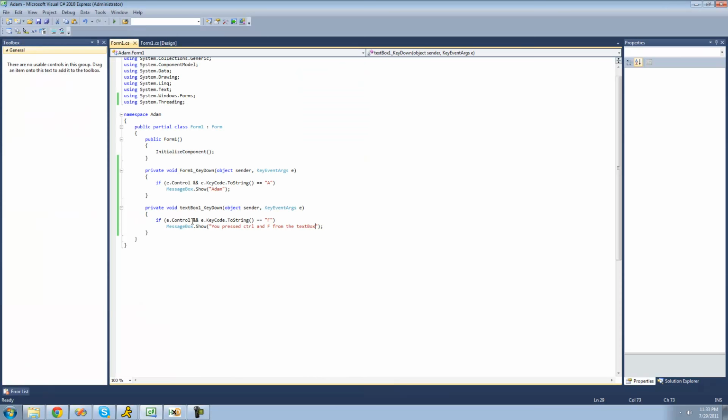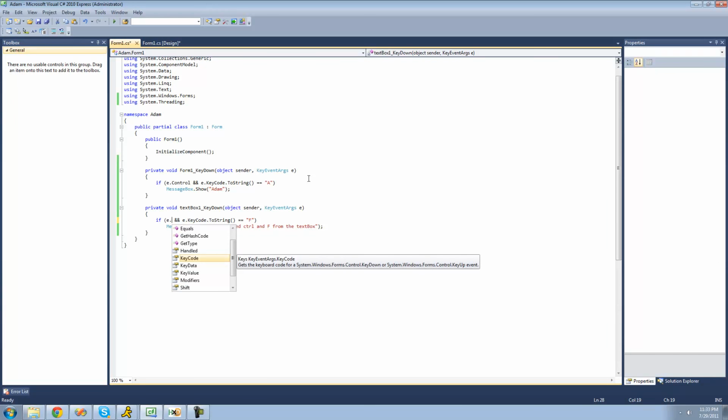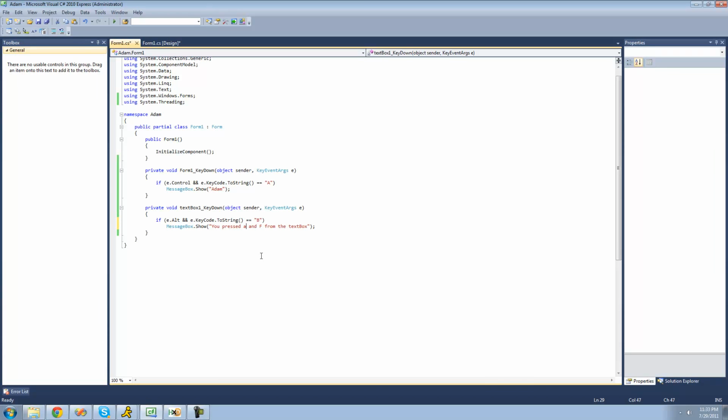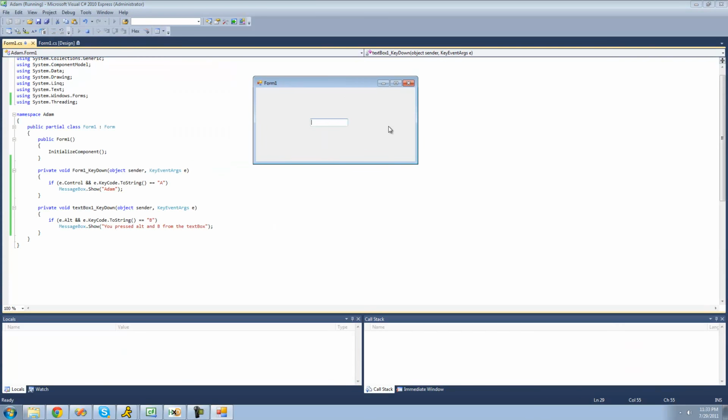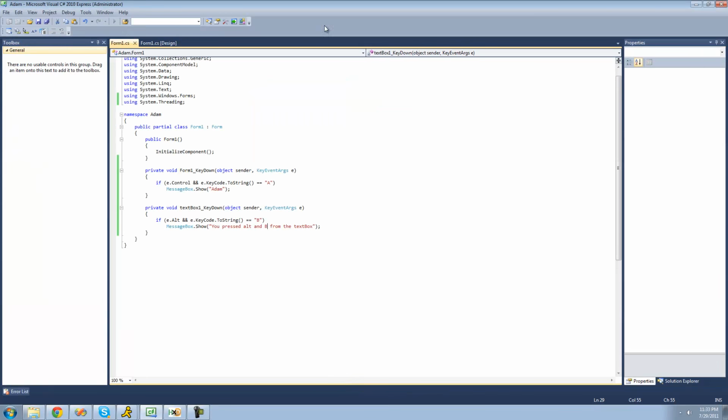Alright, and you can also do things from other keys. There's not only Control inside of this key event args class. You can also check to see if they press Shift or Alt as well. So if you wanted to see if they pressed Alt and, I don't know, B, then we'll say Alt here and B. So now we're just going to check to see if the user pressed Alt and B. So if they press Alt B, then yep, you pressed Alt and B from the text box.